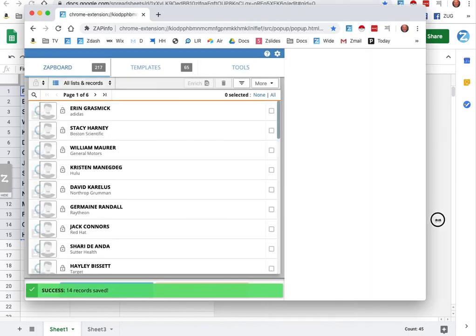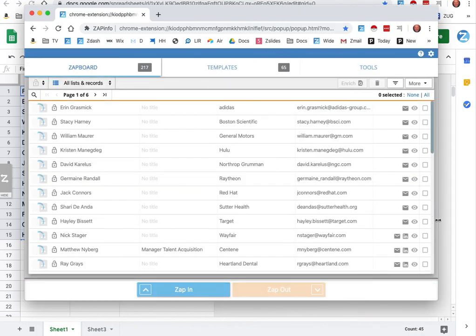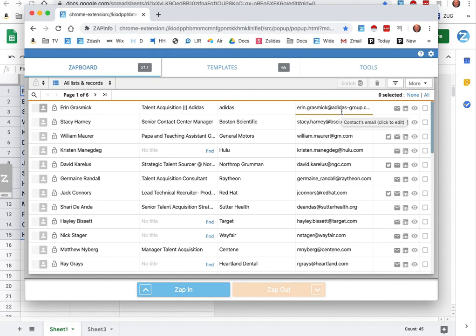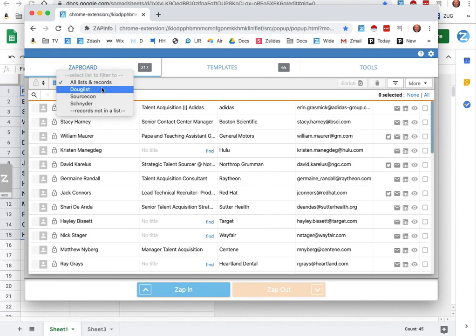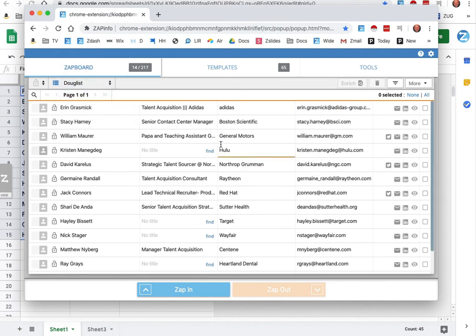And now what's happening is ZapInfo has brought these people in, and just like that, it's pretty much found everybody's email address. And then the enrichment process will go out and try to identify what their current titles are, if they have other social media accounts, and all of that kind of stuff. So again, a very powerful way for us to very quickly enrich this list to make it actionable.